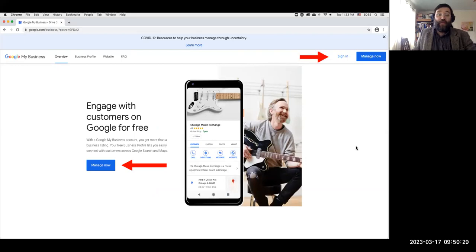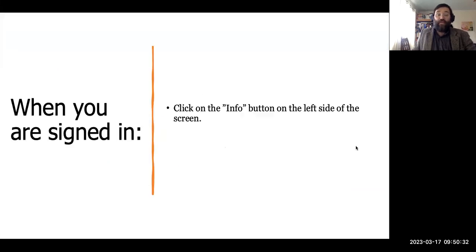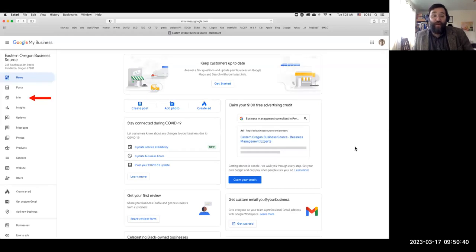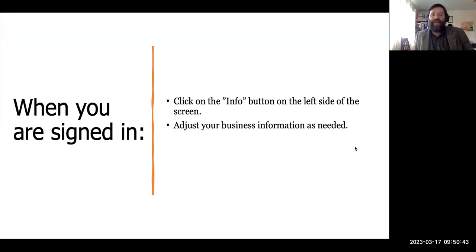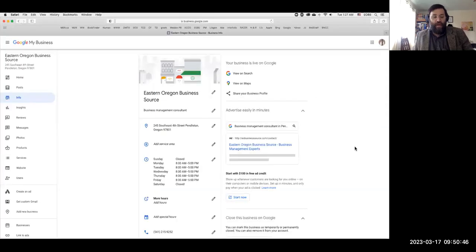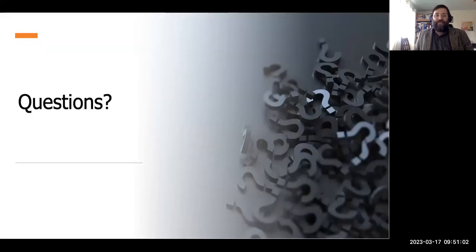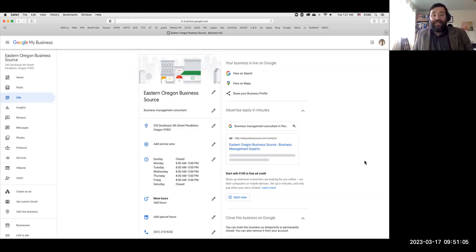So for example, you'll click on Manage Now, sign in. You'll sign in with all of your information or create an account. Click the info button on the left-hand side, right over here. Once you have it on the left-hand side, you can adjust your business information as needed. Oops, double clicked again. I go too fast. So let's go ahead and take a look. You can edit your information, the address and the operating times and so on. So this is an important part for you to do.